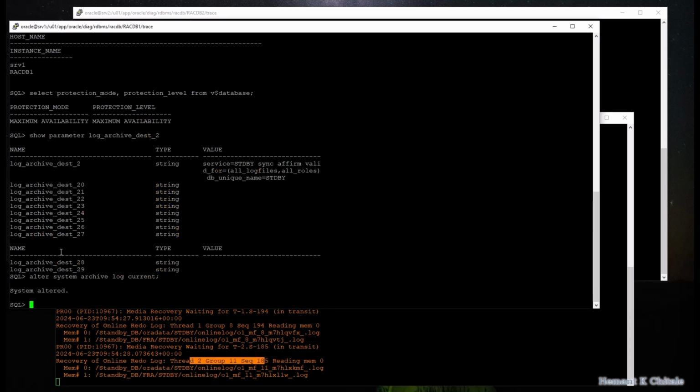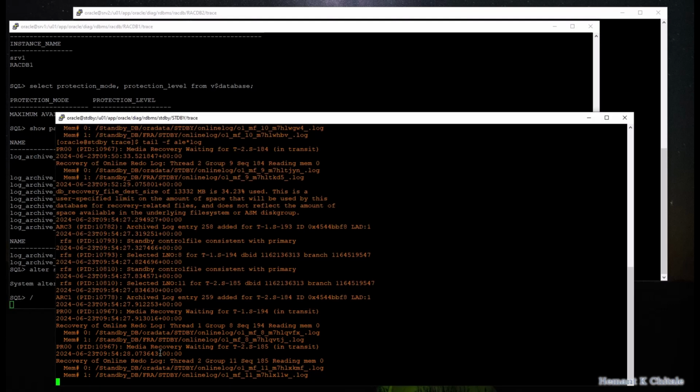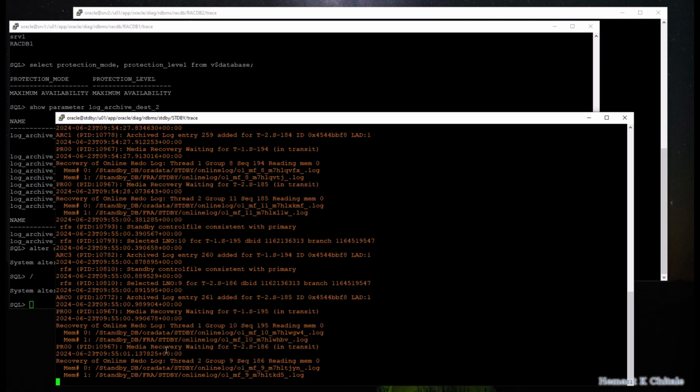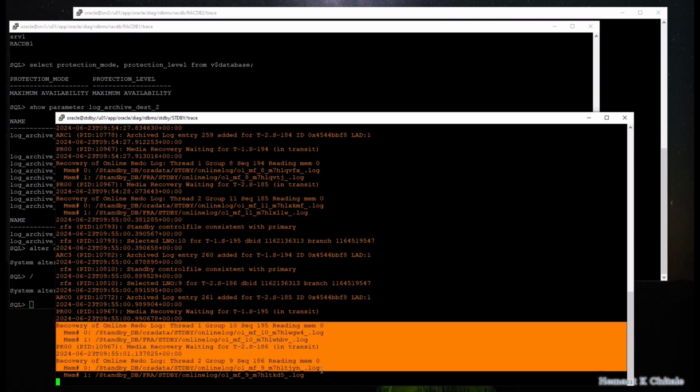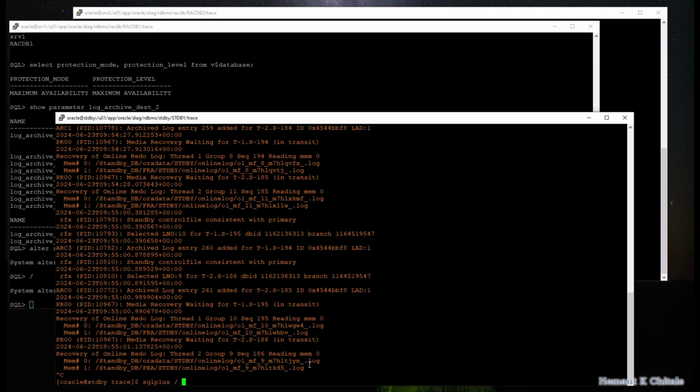No matter how many times I force archive log switches, they will keep getting received and applied at the standby. But even if I'm not forcing an archive log switch, it is continuously receiving and applying the redo at the standby, because I have multiple standby logs.